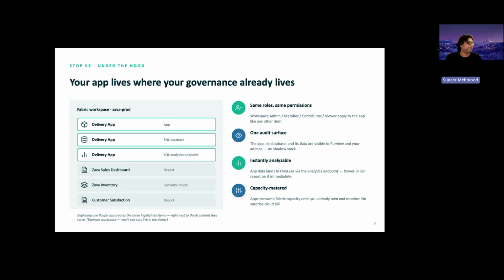And why does it really matter? Why does co-location matter? Because everything you already do to govern that workspace, like roles, permissions, auditing, capacity monitoring, Fabric will cover that, right? It's covered within the Fabric ecosystem. Now let's contrast that with the usual story. The app could live in some SaaS tool or a personal cloud subscription, and IT finds out about it during an incident. Here, there's no finding out. The app is born governed.